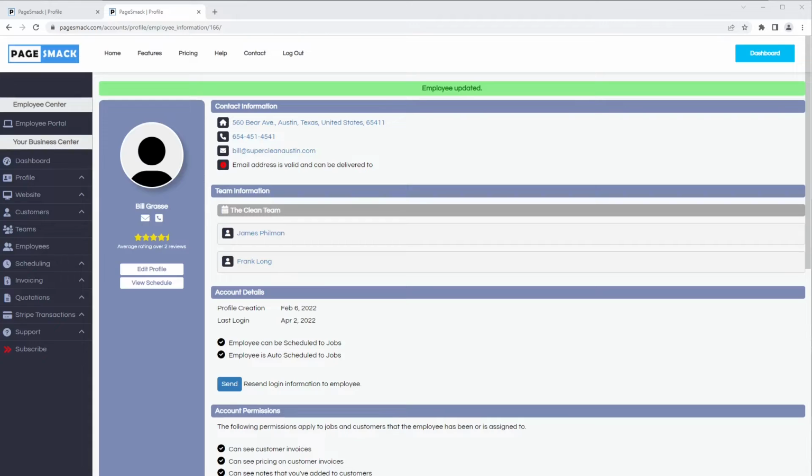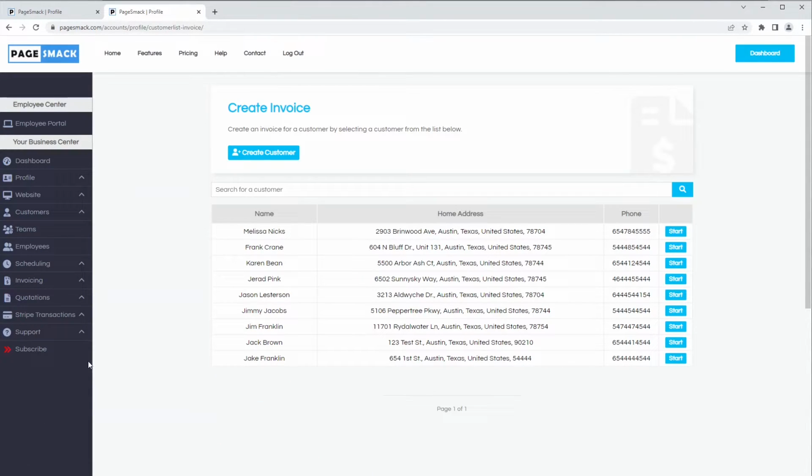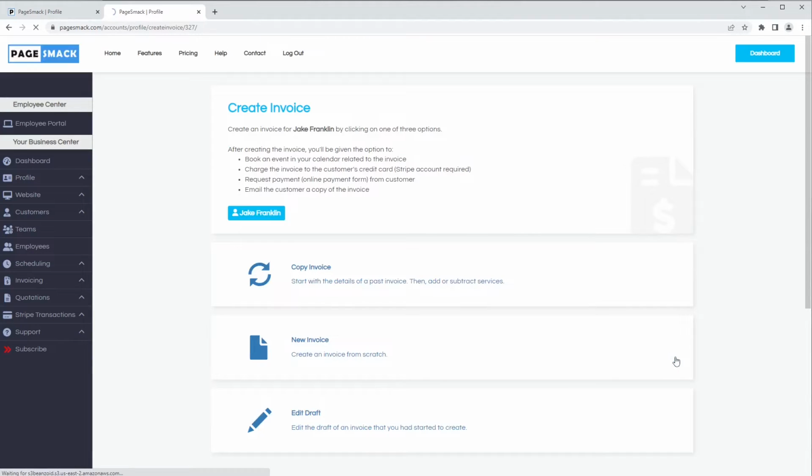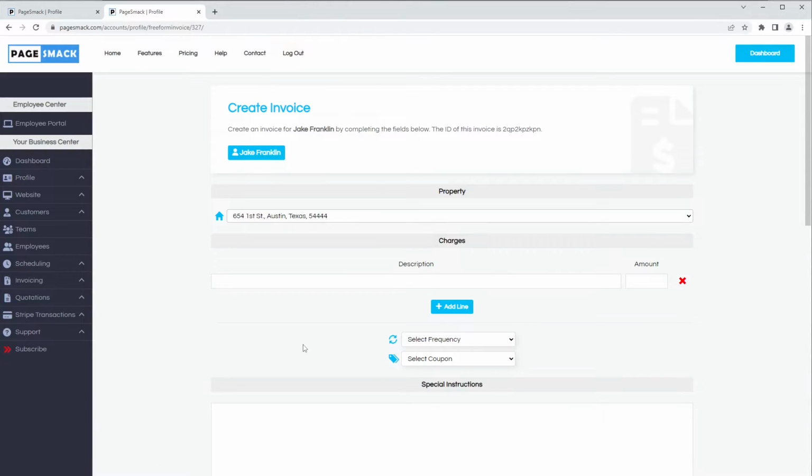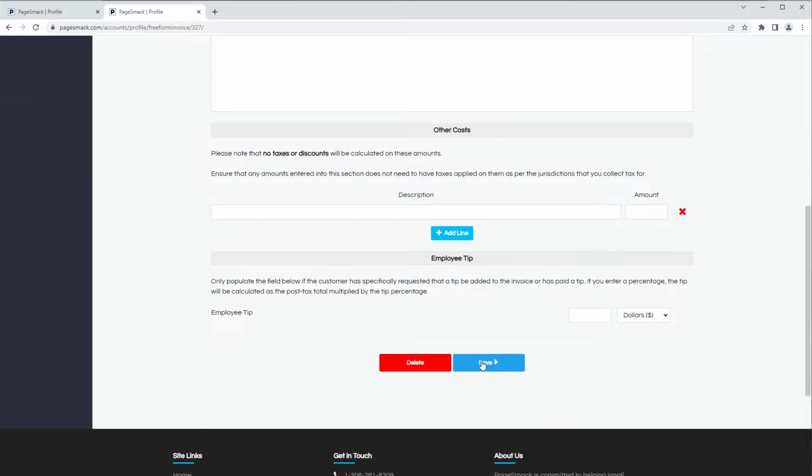And lastly, we can also prevent a particular appointment from being auto-scheduled. So what we'll do is we'll actually create an appointment to show you this. We'll go into invoicing, create invoice. We'll create an appointment for Jake. Click new invoice. Say home cleaning for $200. We'll select the frequency as 1 time and we'll click save.